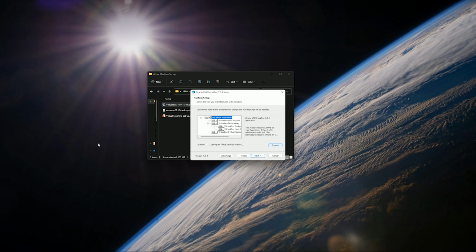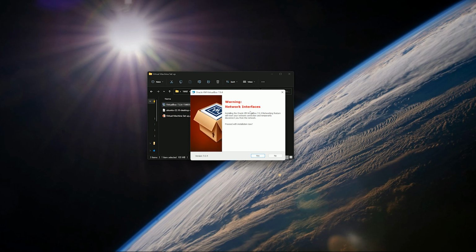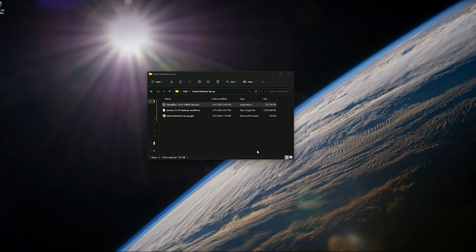Installation is set at default, and there is a warning for network interference, making sure you are not interrupting other network using activities on this machine. After the installation process, let's run VirtualBox to set up a new virtual machine.